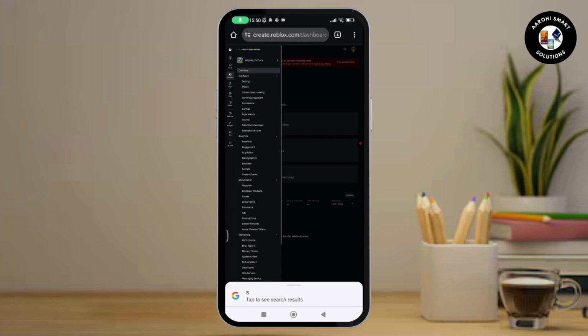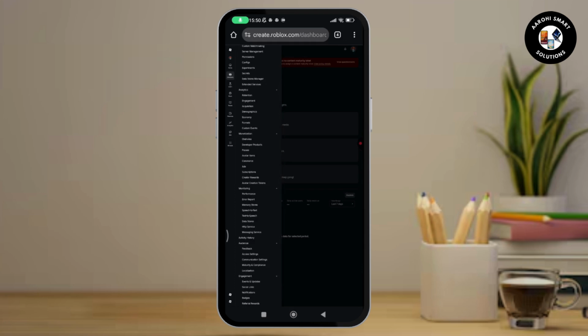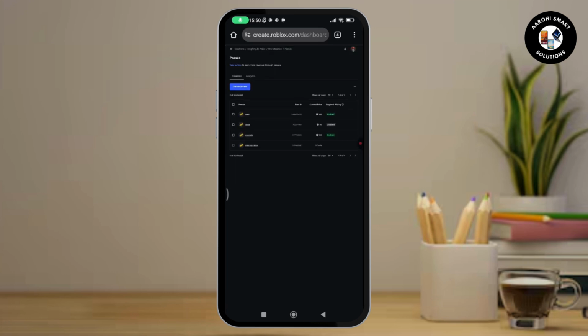And from here, you'll get all of these options. You need to simply go with the monetization section. Under monetization, you will have passes. You need to tap on passes. And then under your passes, you will have this kind of interface.